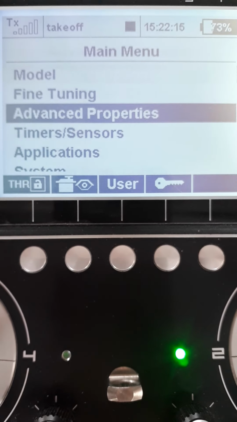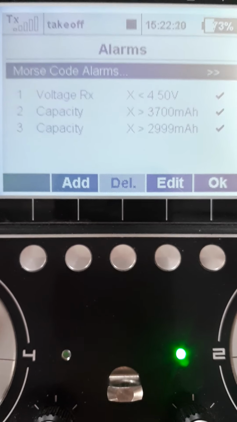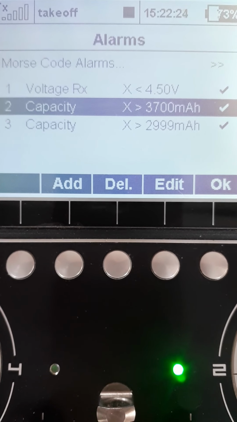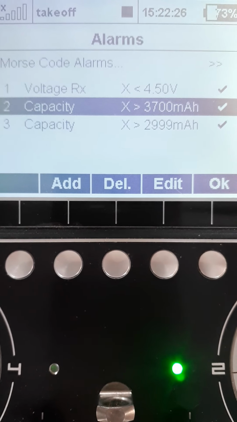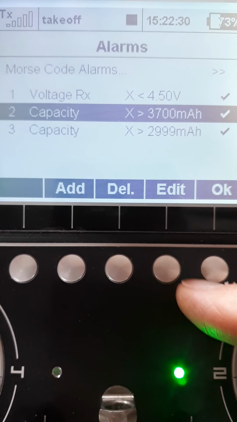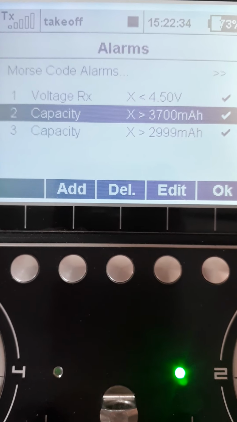No, it's still in timer sensors. I want alarms. You can see here I've set a couple of capacity alarms. This particular model uses a 5000 milliamp hour battery. I want a warning when I've used enough that I want to land. I like to leave a good bit of capacity in the model.